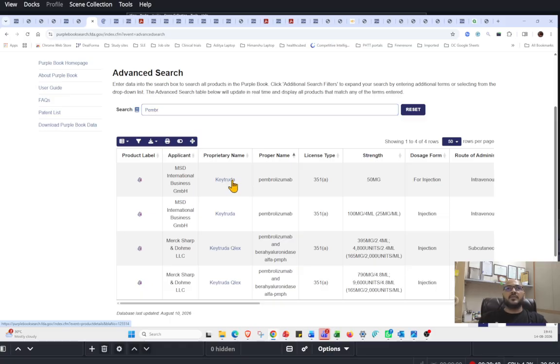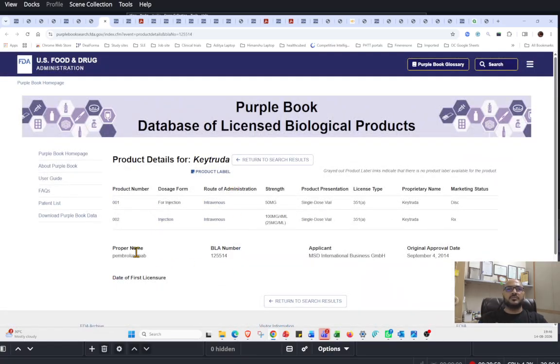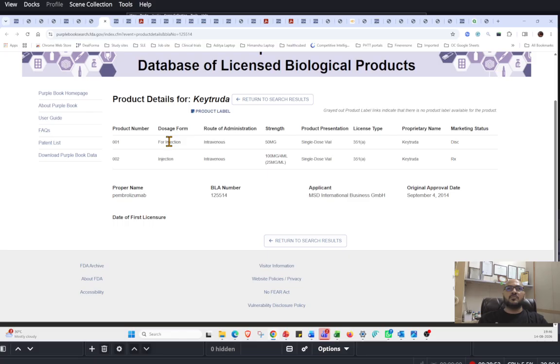If I search proprietary information, it gives me details about the product: injection type, IV, 50 mg, 100 mg, single dose. This application number product is discontinued, but this one is active basically, right? And it gives you the BLA application and who the applicant is, and so on and so forth.